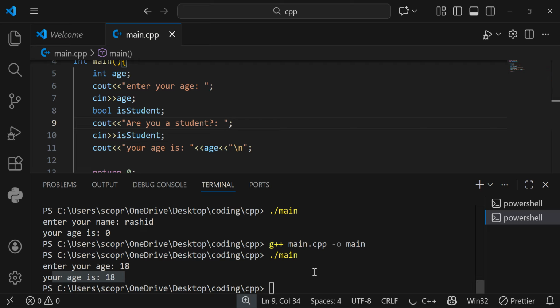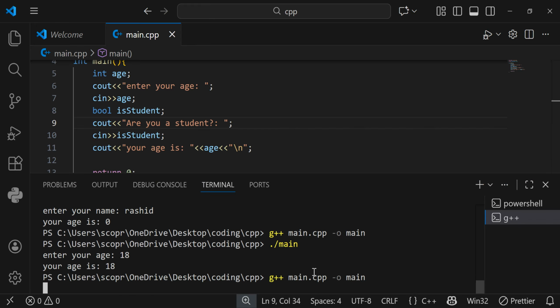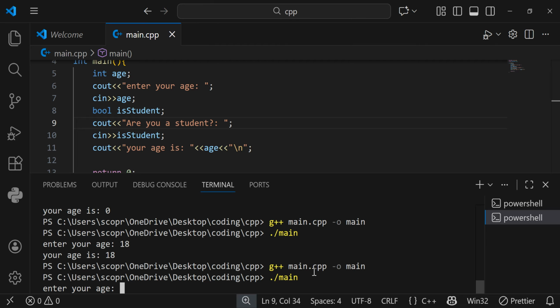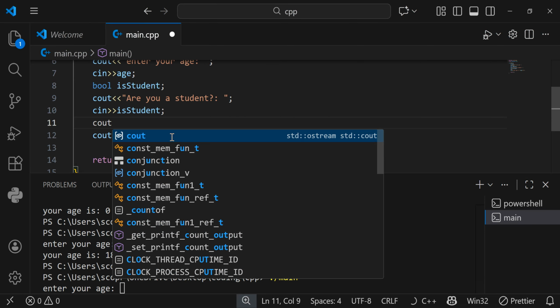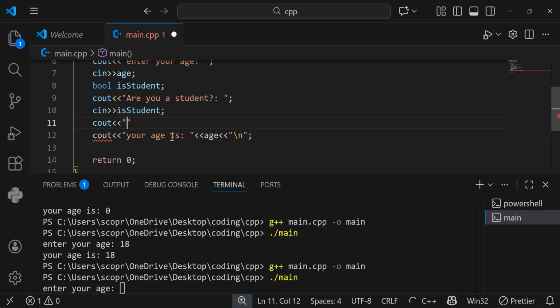We try to save. After saving, we try to compile. After compiling, we try to run. Okay, so enter your age. But before we do that, let us output what the user has entered in the student. So we are going to use cout. Okay, and we say student, like that, and then from there let us add our isStudent. Yeah, that's it. We can also end our line using the endl like that.